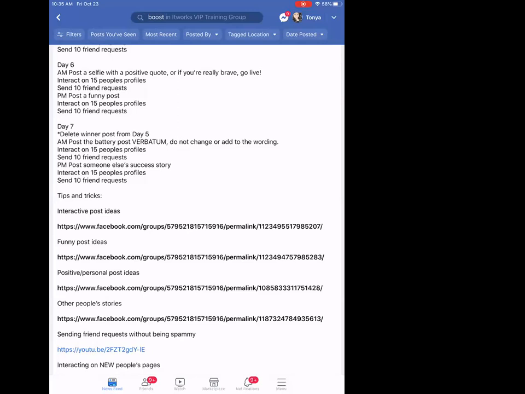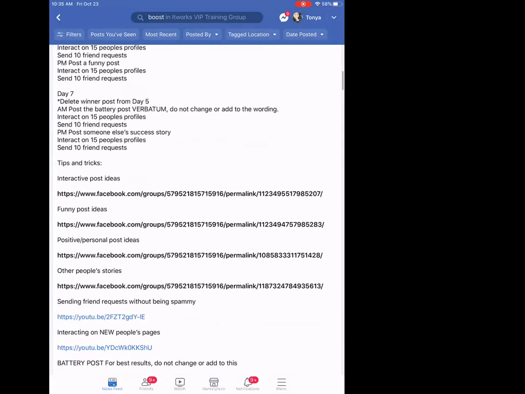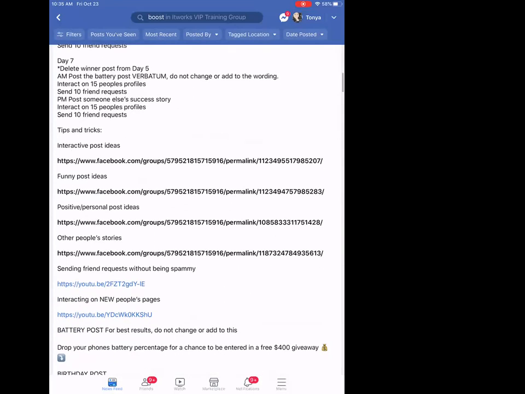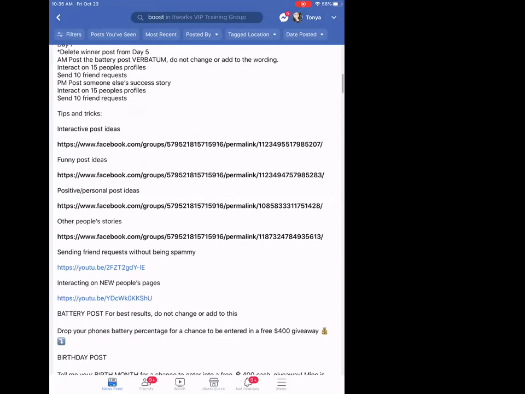The alternative, post a selfie with a positive quote. Interact and add. PM is a funny post, interact and add. Day 7, again, delete the winner post, post the battery post. And if you don't want to do the battery post again, there are different ones in the comments. You can pick something else. That's just what I typically do.